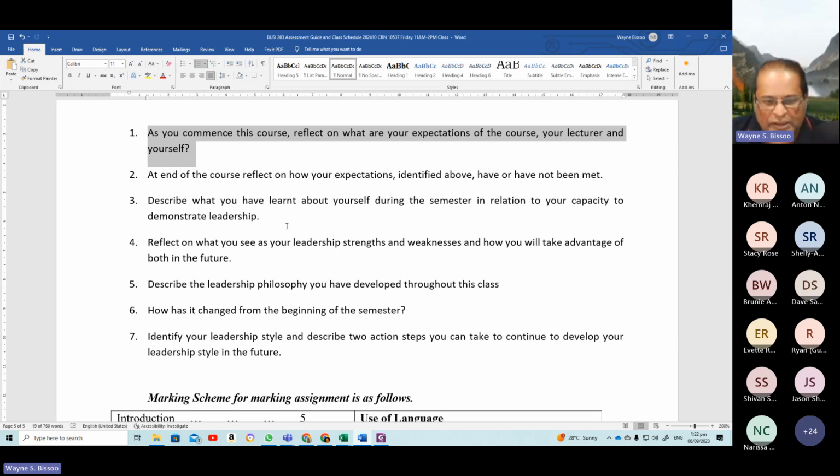Reflect on what you see as your leadership strengths and weaknesses. Again, you'd have to go through the content to understand how to go about writing up this and evaluating yourself in terms of a leader and a potential, because all of you are leaders already. It's just that we want you to evaluate and reflect upon you as an individual in a leadership position.